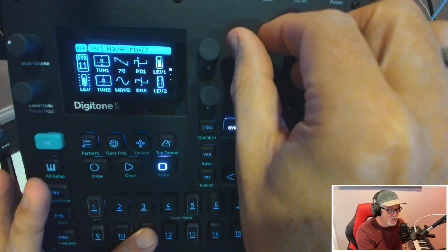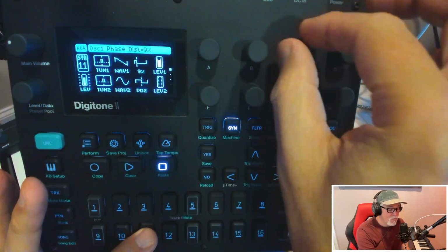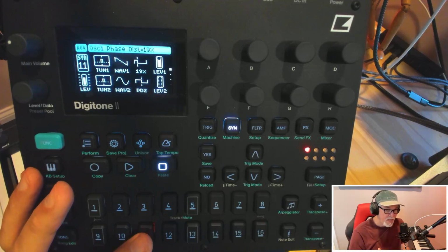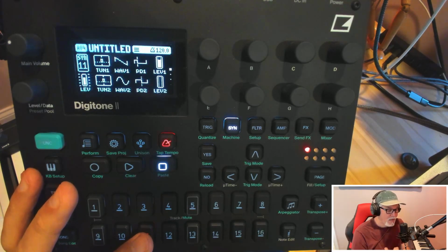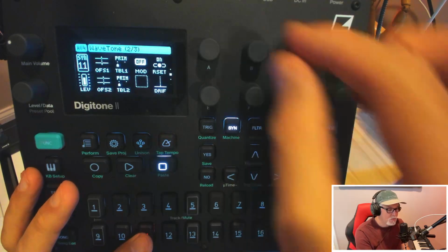So let me go to closer to a sawtooth. You have the same capability. On different waves, you'll get different effects. Let me jump to page 2, and I'm going to change the wavetable for the top wave 1. So I'm just going to go to page 2. I'm going to turn this.